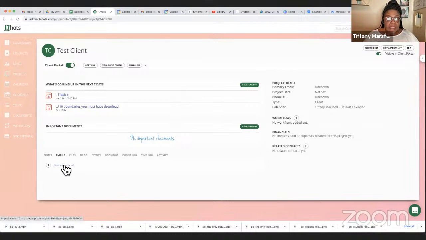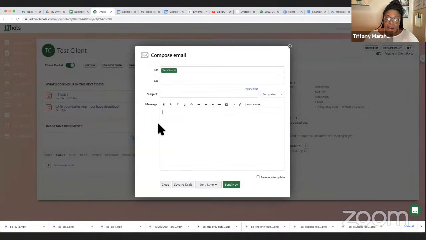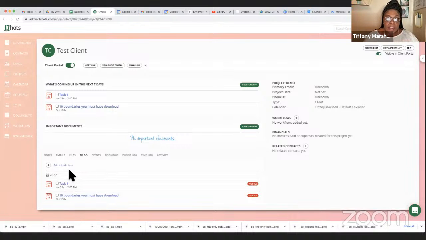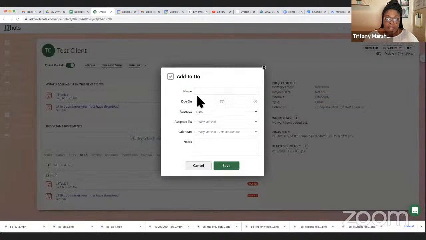Whenever I need to email a client, you can do it here. You can schedule the emails. It's just a lot. And all of the emails will be here. So you don't have to worry about losing an email, not reading an email. Any files that you need to upload, you can do that here. To-do tasks that you have for that client.